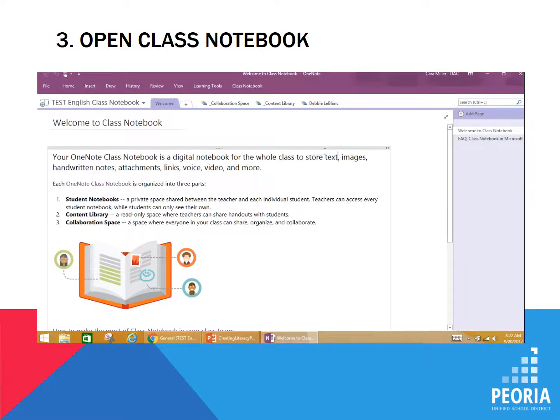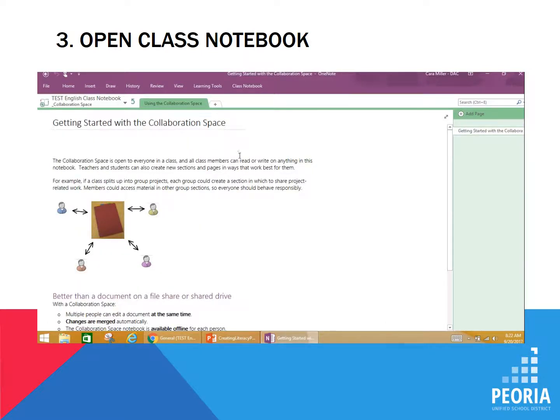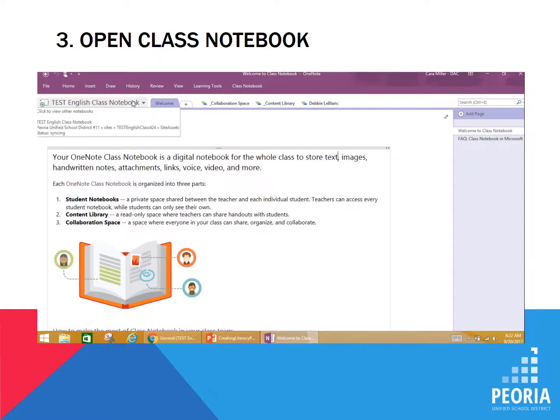You're first brought to a welcome page explaining the different sections of the notebook. Notice that the collaboration space and content library that we discussed earlier are listed across the top. If you click on one of these, you're provided with a brief description of what it is and how it can be used. For the purposes of literacy portfolio, you may choose not to use these sections.